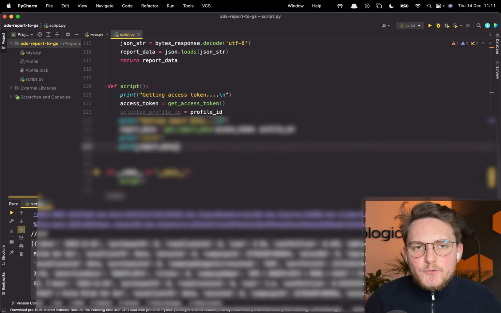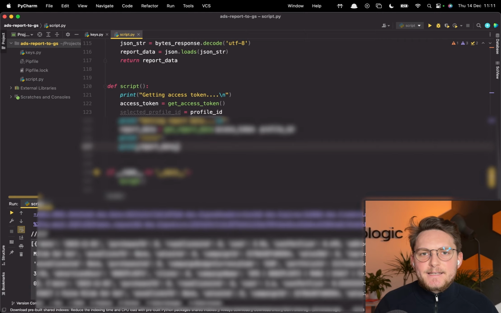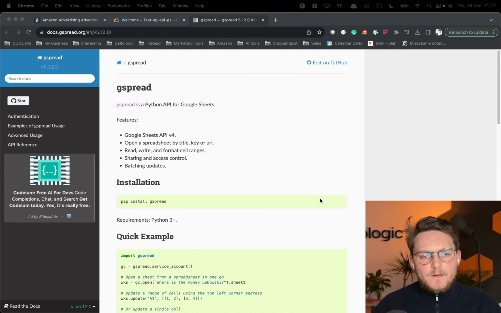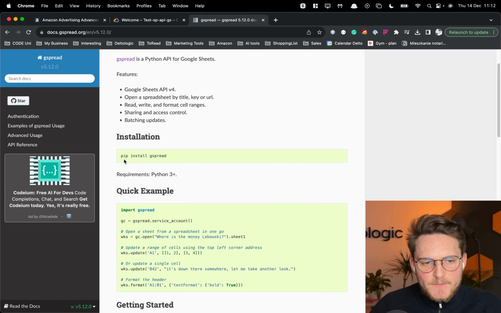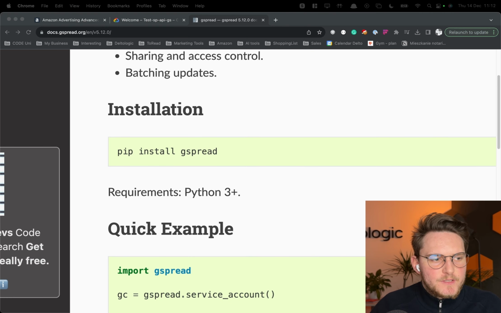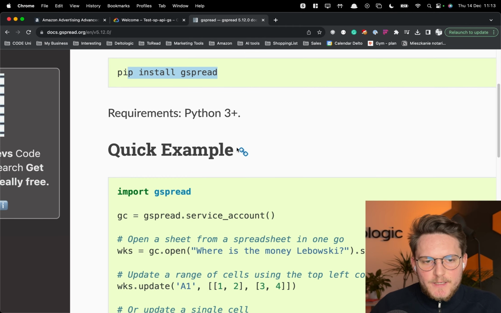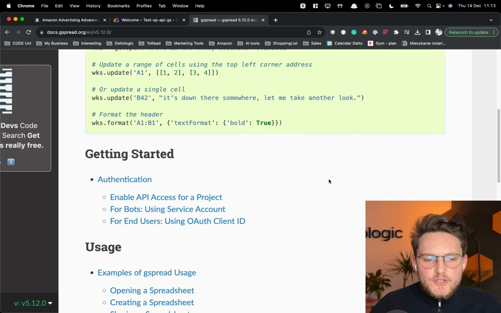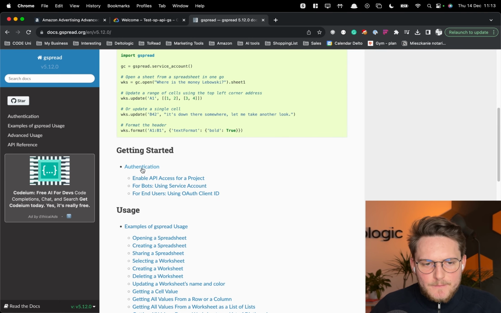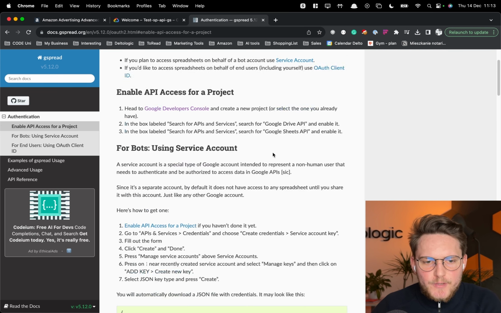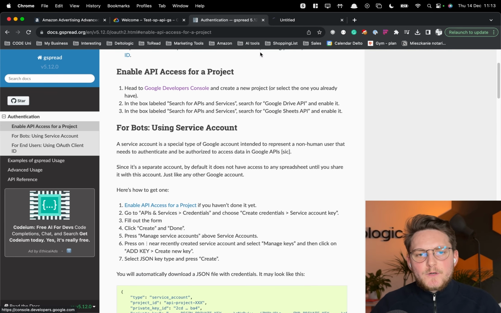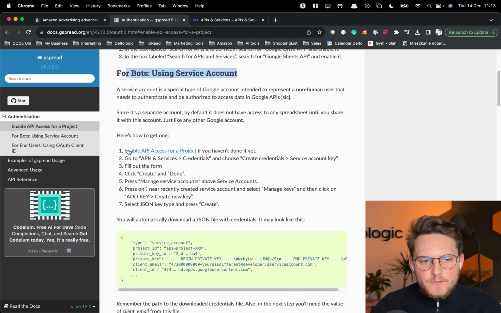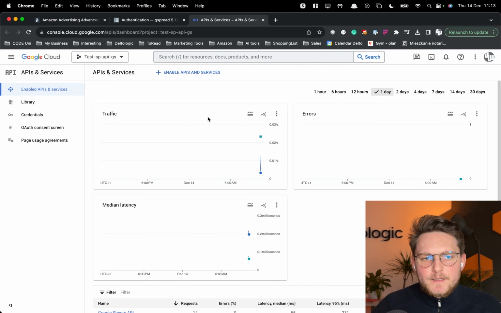Now it's time to set up the Google Sheets and put the data there. You remember that in the video I mentioned gspread. This is the library for Python and the API for Google Sheets. In order to install it, you need to use pip install gspread, and then this is a quick example of working with Google Sheets. They give you a nice tutorial on how to do it. What we care about the most is, for bots using the service account, we need to do a couple of steps. First of all, we have to create the new project.